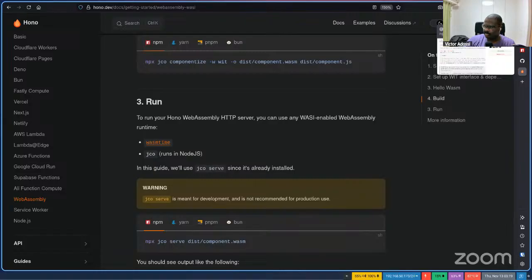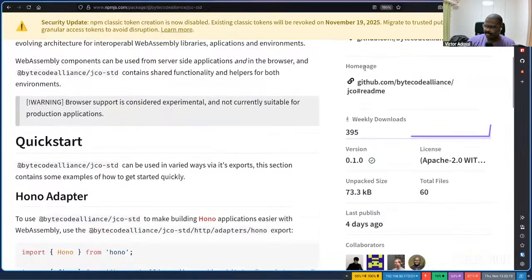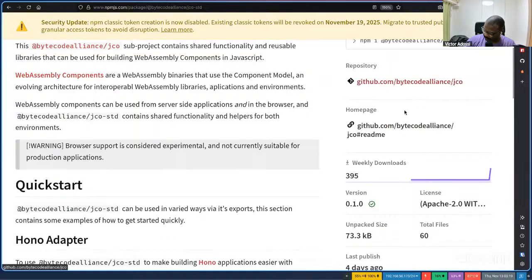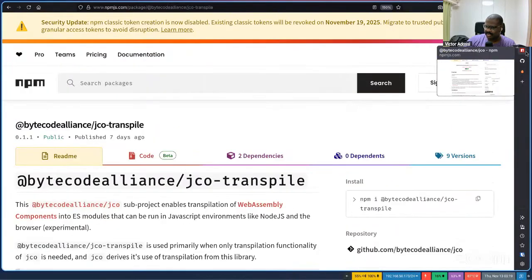jco-stl is open source. Anyone can look at it. All the code's out there. It's in the Jco repo, so easy to find.